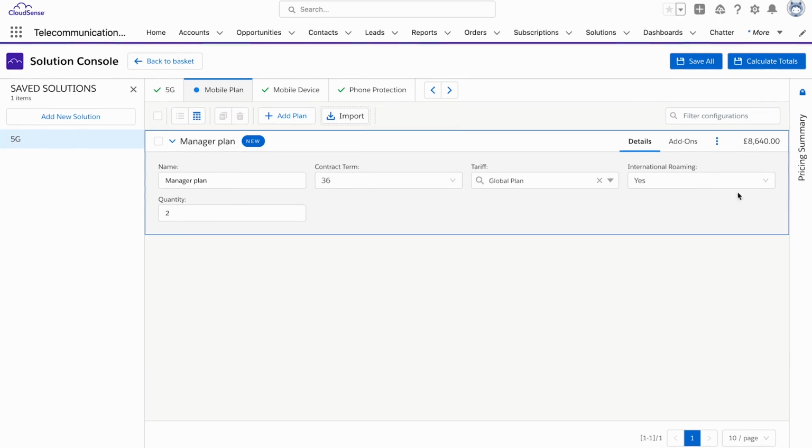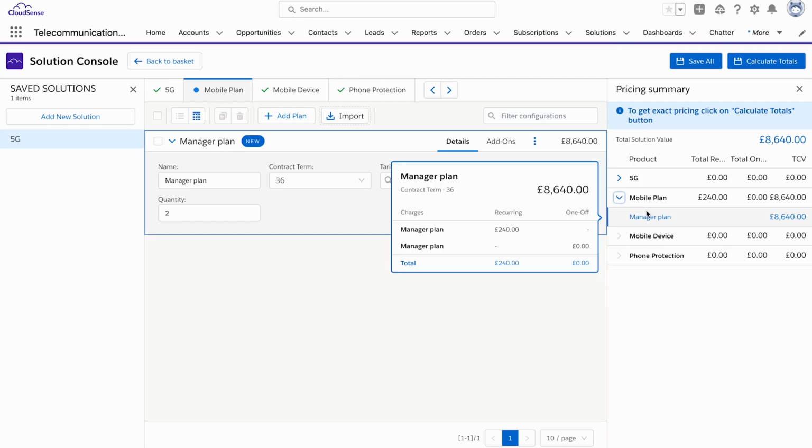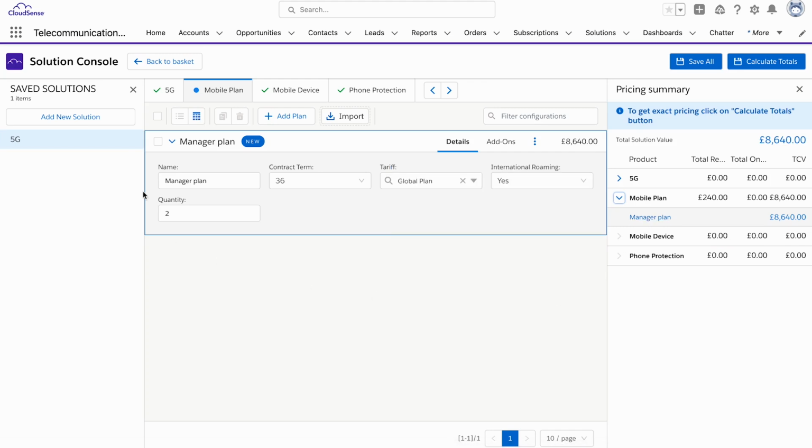After all the business rules have been executed, Heroku returns the prices. With everything now done, he can close this down and double-check the pricing summary. As you can see here, he has a price of £240, £120 per plan, which is his negotiated price.